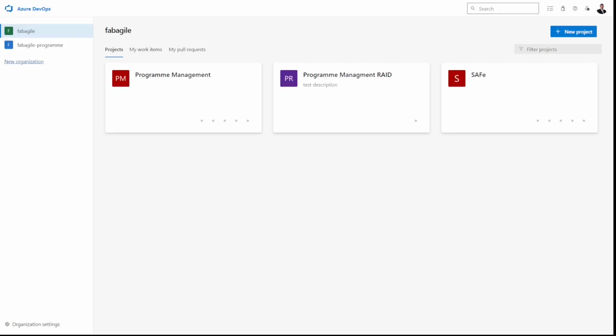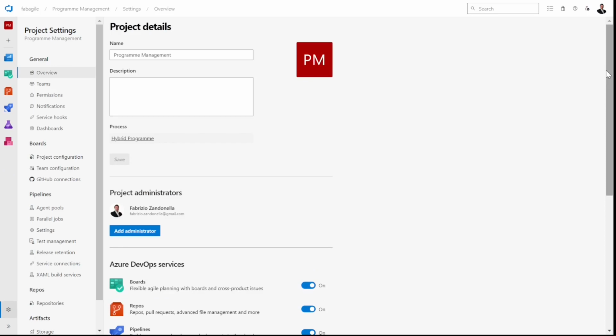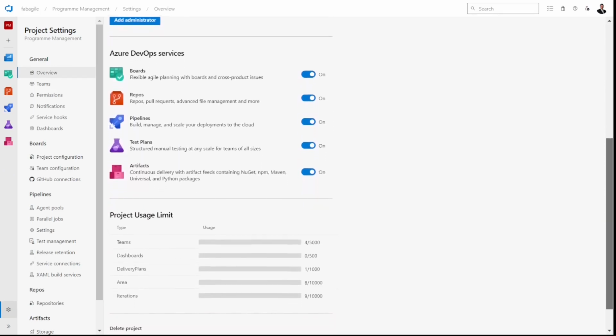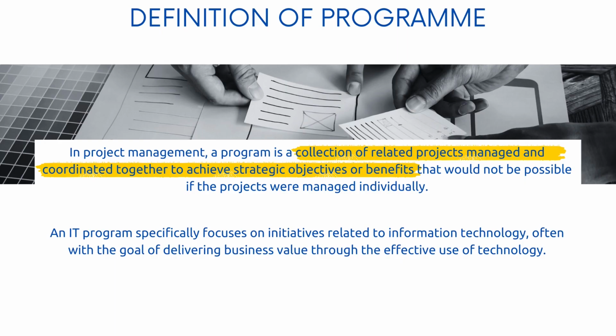Azure DevOps is an all-in-one platform able to manage an entire software project cycle. It contains various services such as boards, repos, pipelines, test plans, and artifacts.